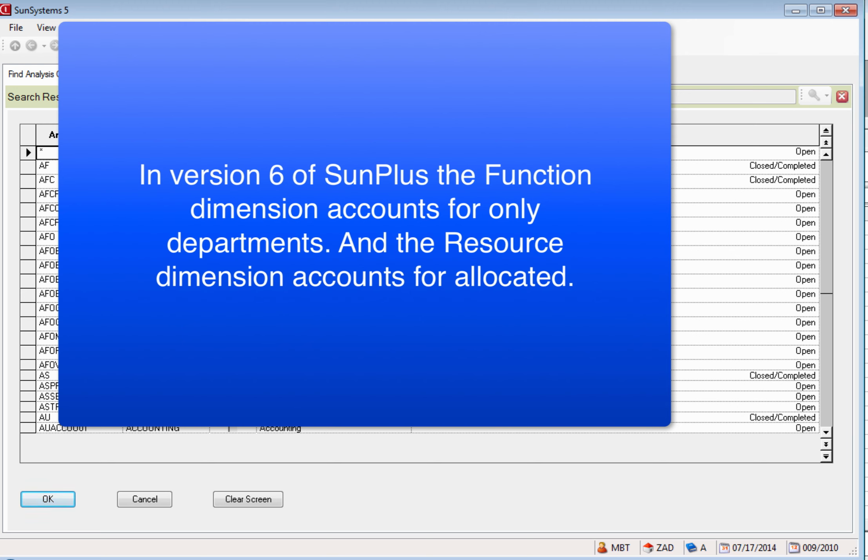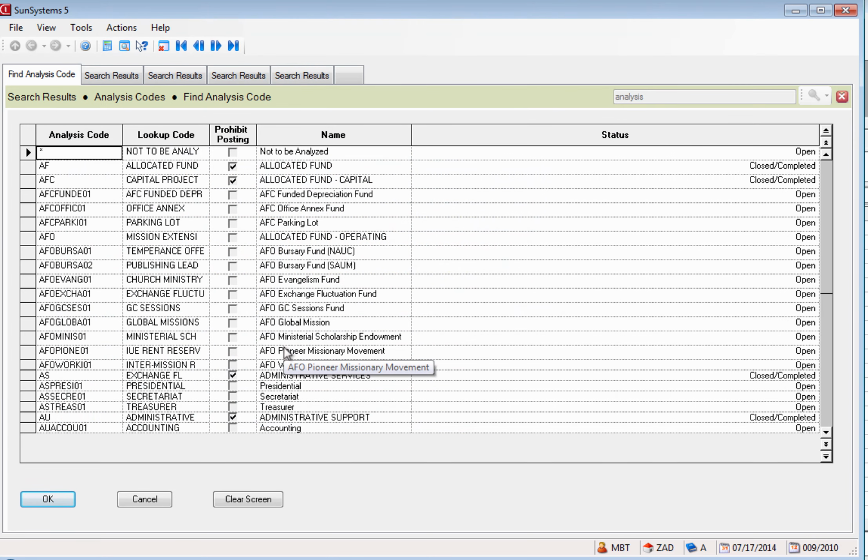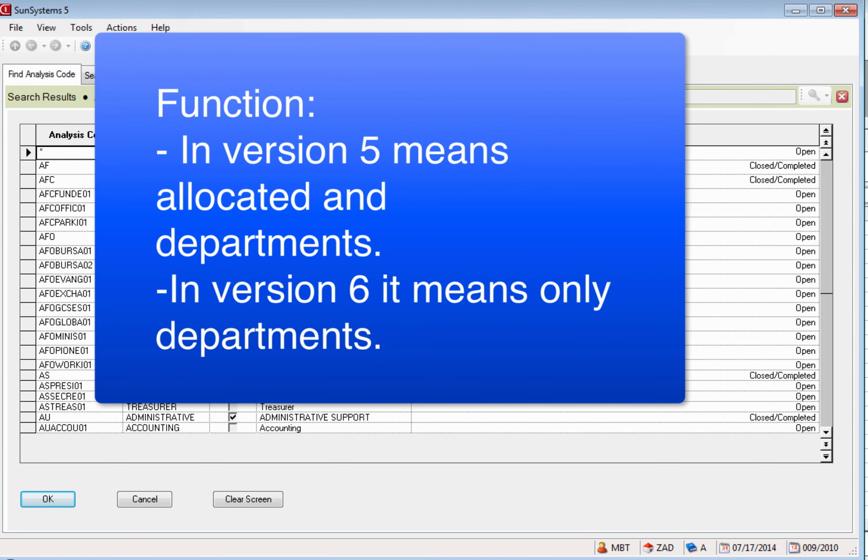from function to resource. So I'm going to prepare this video using the word function, but you version 6 folks out there will just need to know that what I'm describing works equally well and in the same way in the resource dimension. And this will be true for all future videos. Anytime I say the word function, I'm talking about version 5. The allocated functions are in the function dimension, along with departments.